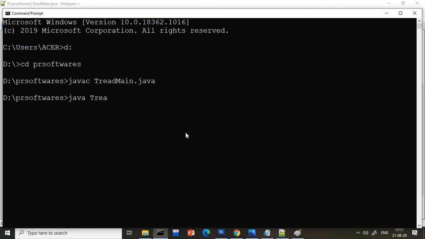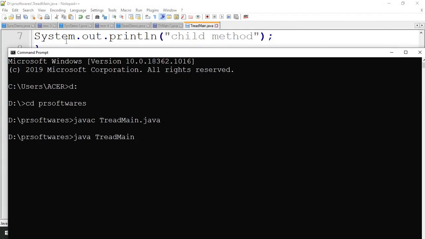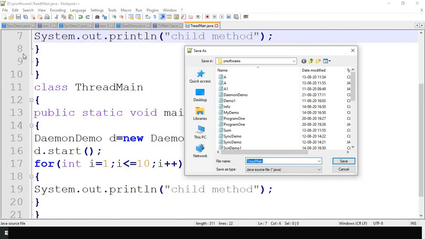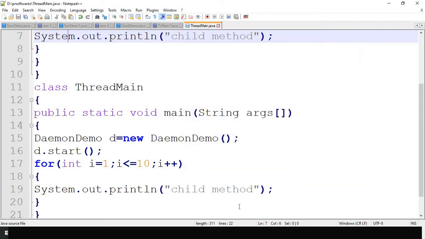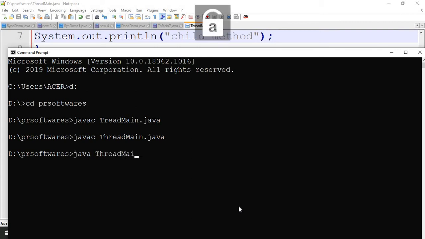Okay, I think I wrote the class name wrong. Let me just cross check once. Yes, when I saved, I gave the wrong name. First let me just correct it. Here H is missing. So I will save it first and then I will write again here. So here also first I will compile, sorry for that guys. Once again I will compile, then java space I will write ThreadMain.